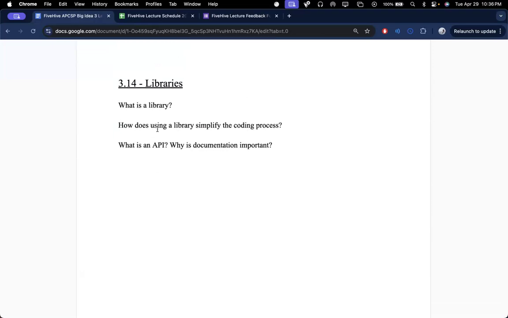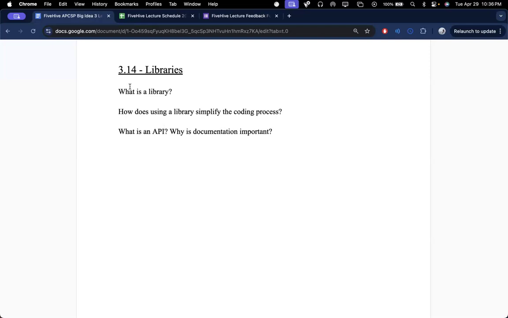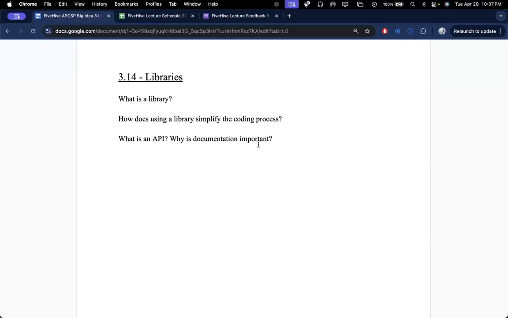Libraries, very simple here. I've never seen it asked on an exam, but who knows? Maybe you could get a question about a library. Basically, a library is a collection of procedures that have already been written that you can import into your program, and voila, you now have access to a whole host of new procedures. You also have an API and documentation. Essentially, all those are telling you what procedures you have access to and what exactly they do. So each library should come with an API and documentation to tell you what that library can do. Any questions about what libraries are?